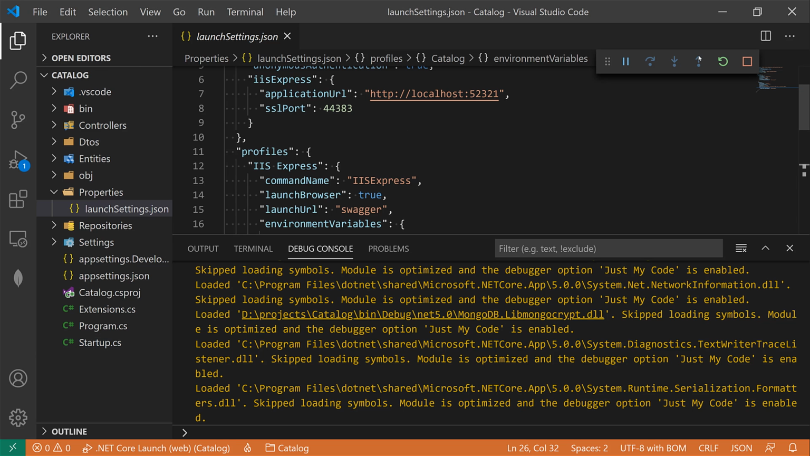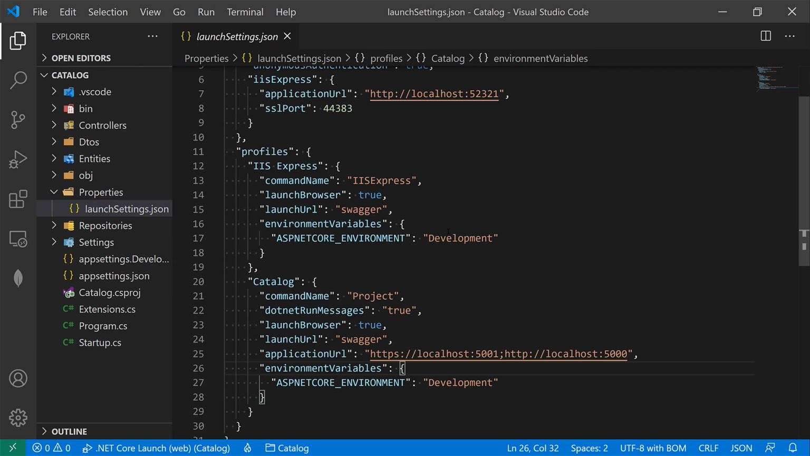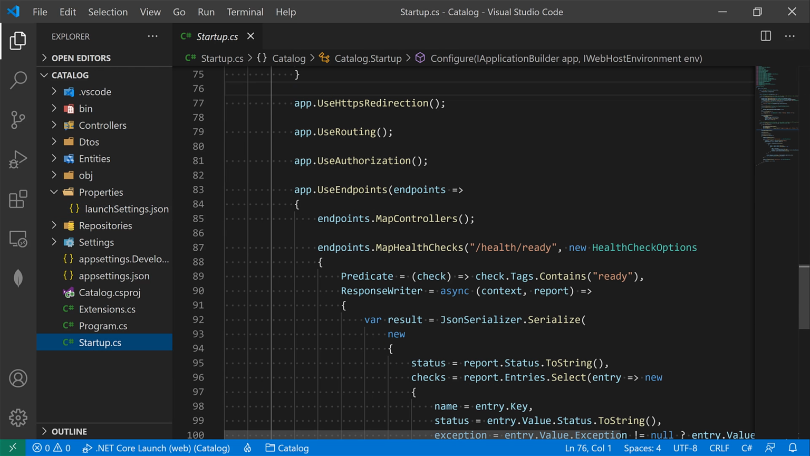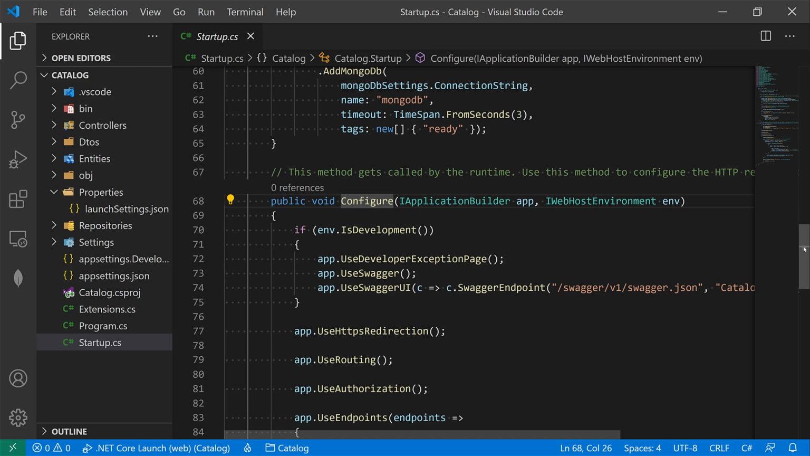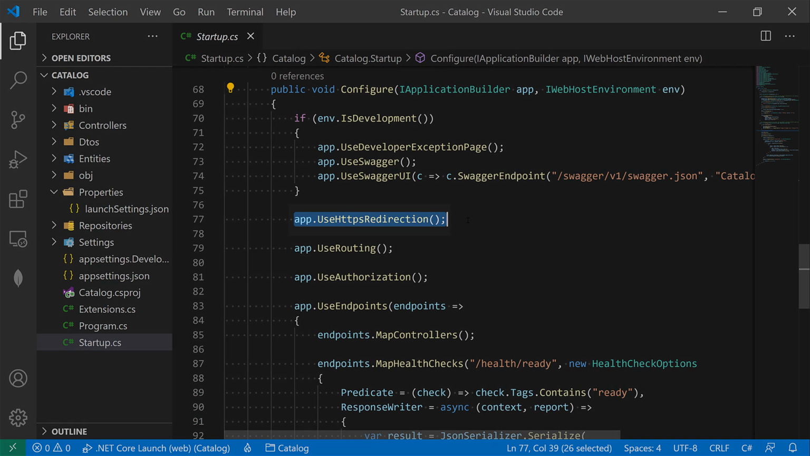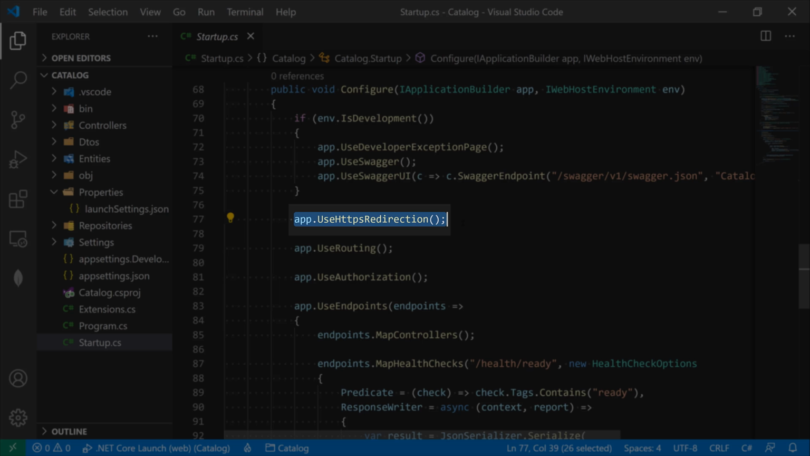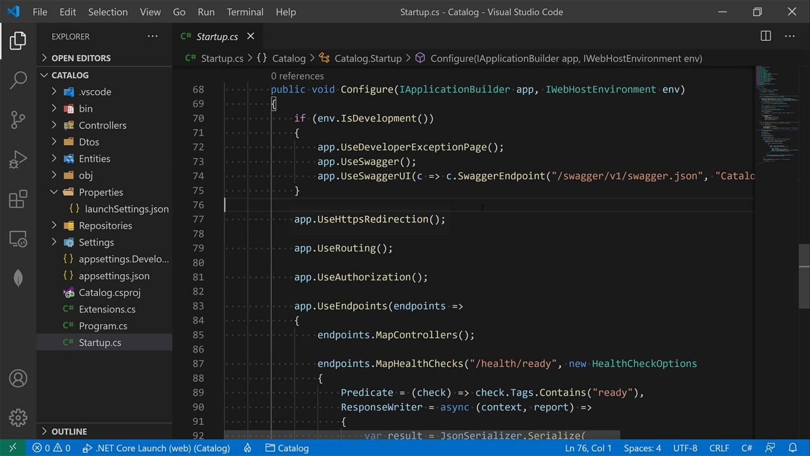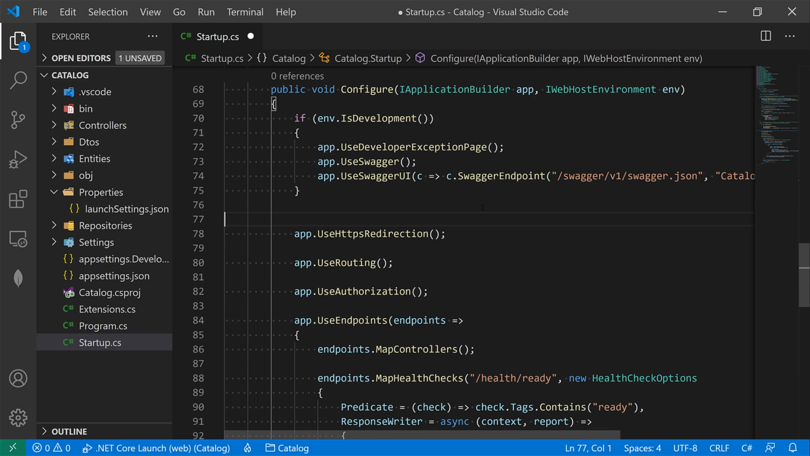Going back to VS Code, and I'll just stop the app and close this for now. This is configured in Startup.cs. Under the Configure method, we have this line here, app.UseHttpsRedirection. So it turns out that when you run inside the Docker container, the ASP.NET environment switches from development into production. And this is what we can use to put a conditional on this line.